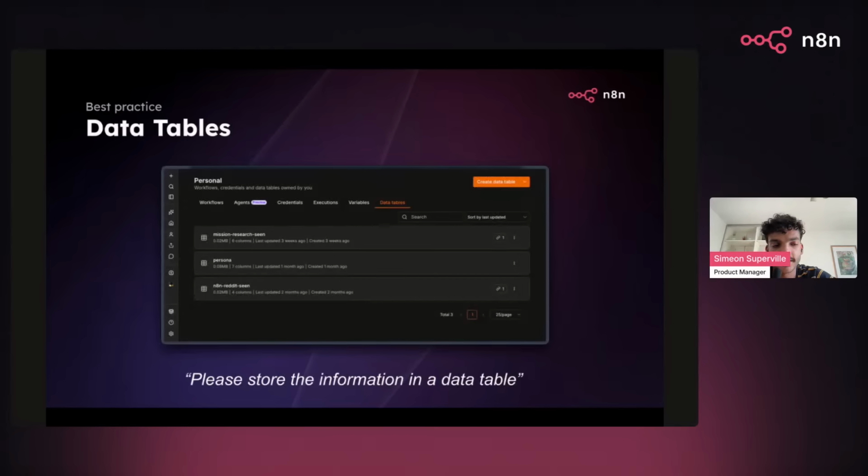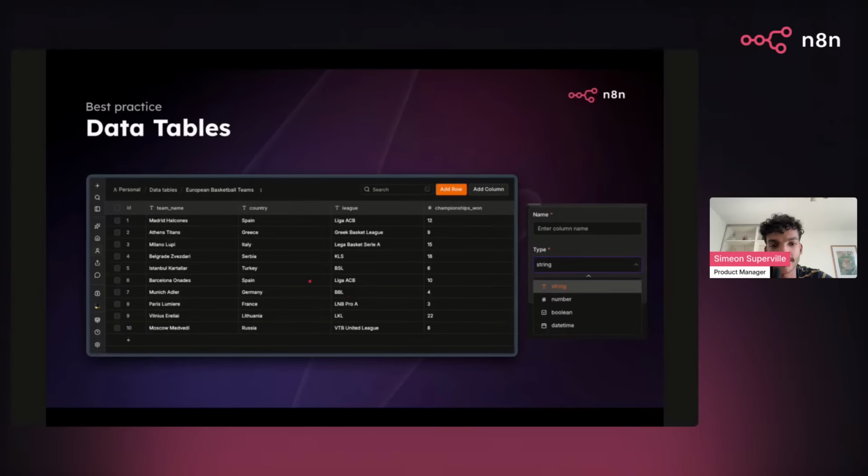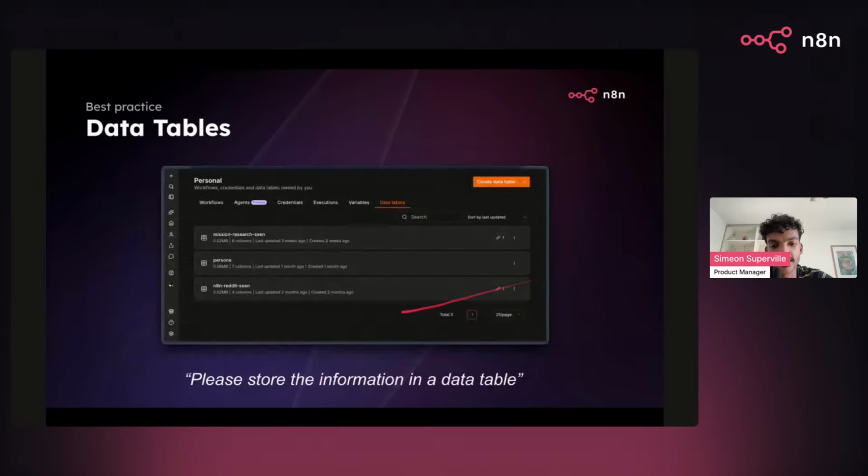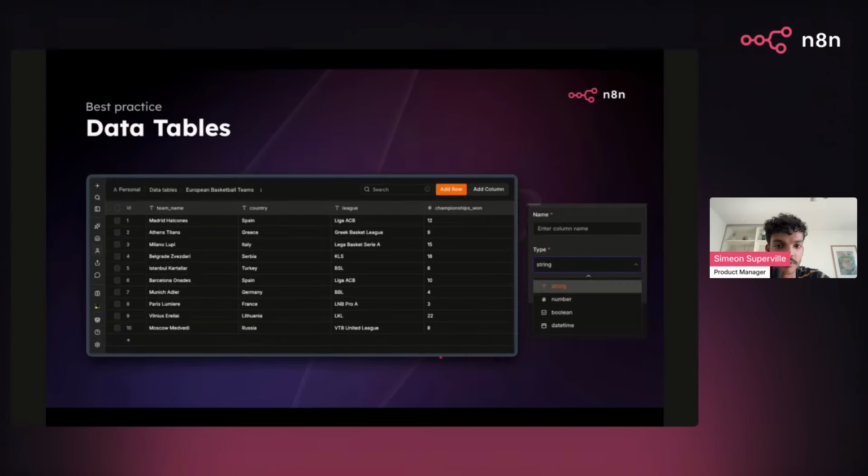Another thing is that the MCP is able to use data tables. For those that don't know what a data table is, it's essentially a spreadsheet within n8n, kind of like Excel, but with fewer things that you can do within it. But you can essentially just tell Claude, hey, please store information in a data table. So rather than having to use Google Sheets, you can store it within a data table as well, which is really useful and much easier and quicker to get set up.